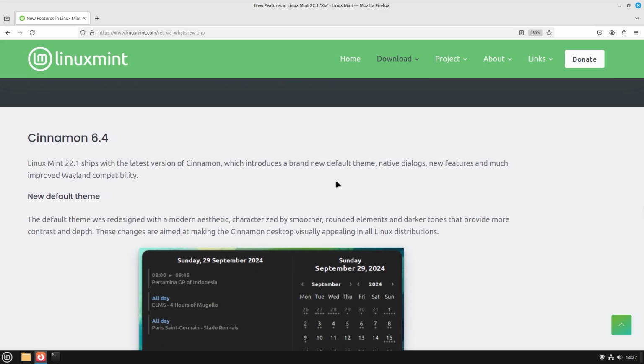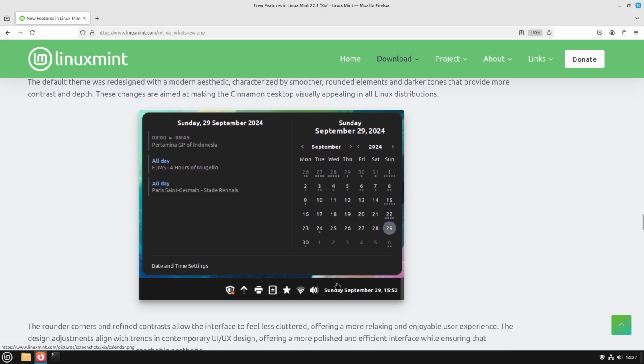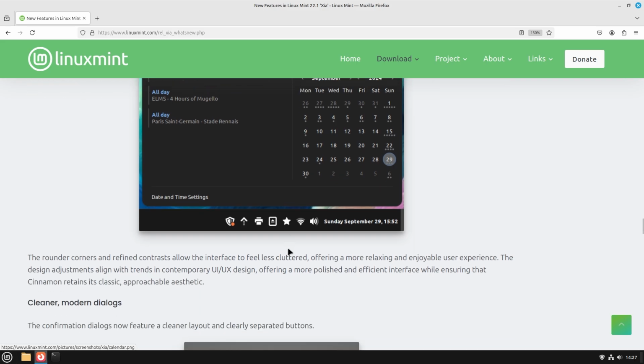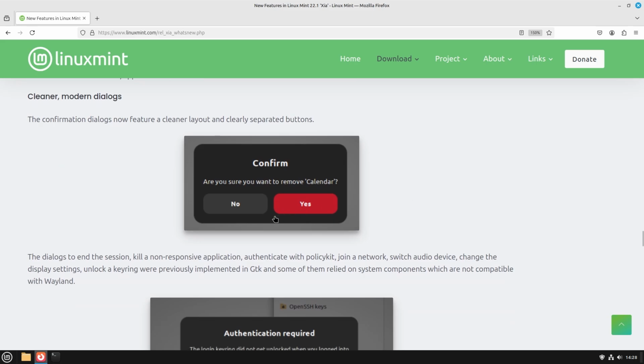Now, the highlight of today's video is Cinnamon 6.4. So Linux Mint 22.1 ships with the absolute latest version of Cinnamon, and it does have a new default theme with more rounded corners, making it all the more visually appealing in all Linux distributions. Because remember, Cinnamon is not only used in Linux Mint, but also in other distributions as well, including Fedora if you're interested. The round corners and refined contrasts allow the interface to feel less cluttered, offering a more relaxing and enjoyable user experience, something I wholeheartedly agree with.